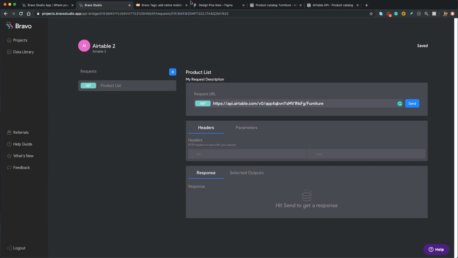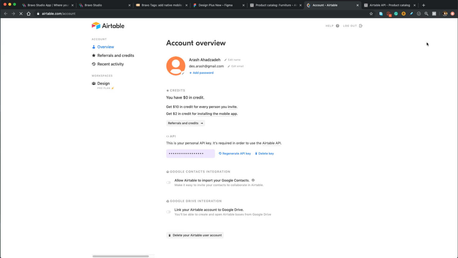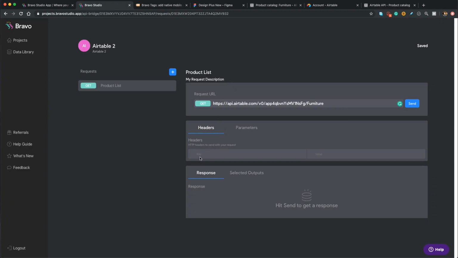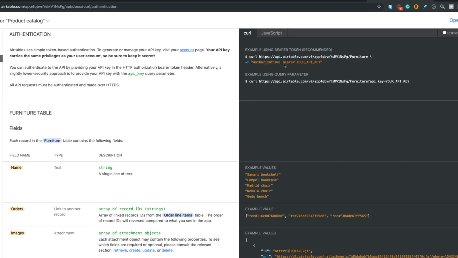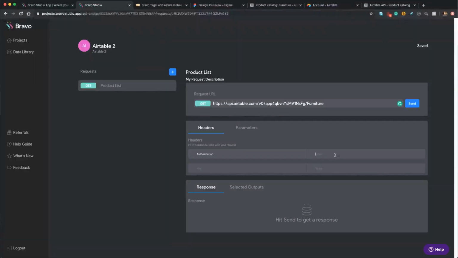For this API, what you need to do is go to your account setting, and here under the API section, you can generate an API key, okay? All right, so this is your key. However, let's go to this page. So let's copy this authorization word, go to Bravo Studio and paste it for the key. And I'm gonna copy and paste this part as well for the value.